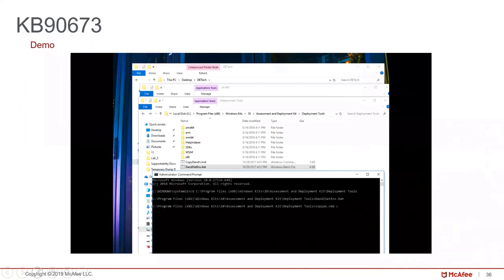At this point, we'll run our copy PE command. This creates a copy of the existing PE environments that come with the ADK, allowing you to leave the default ones in place and modify a separate one. In this case, we're going to be going with a 64-bit WinPE environment.